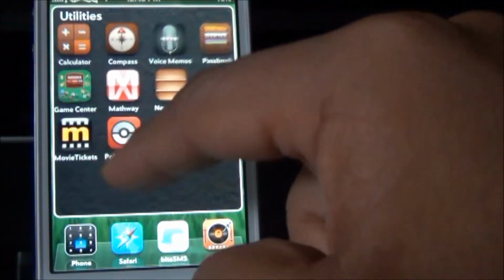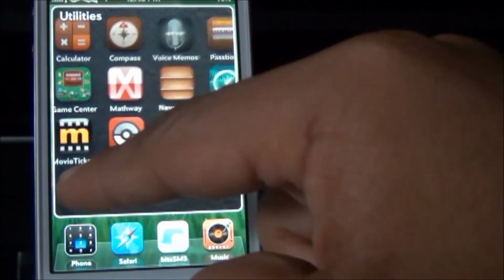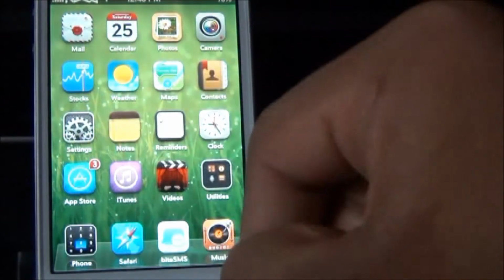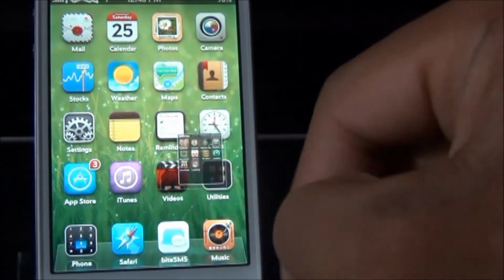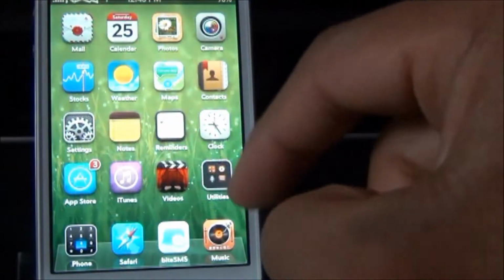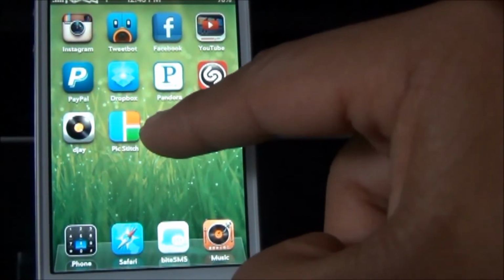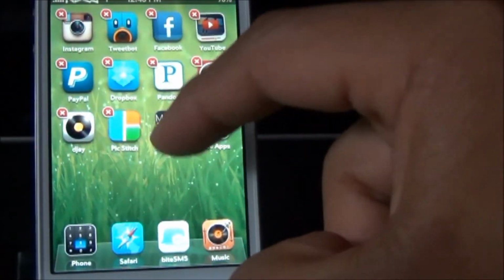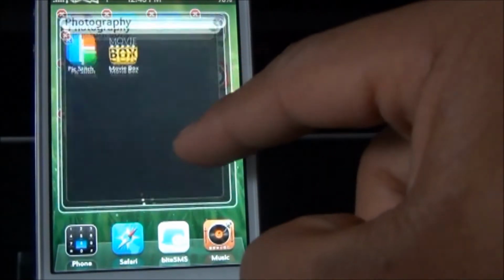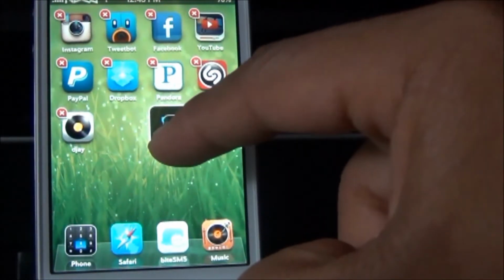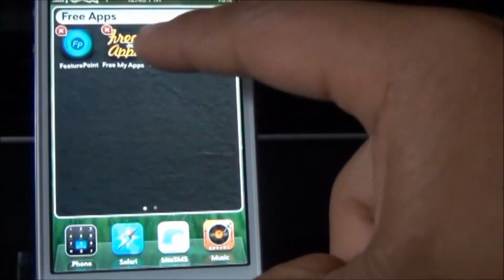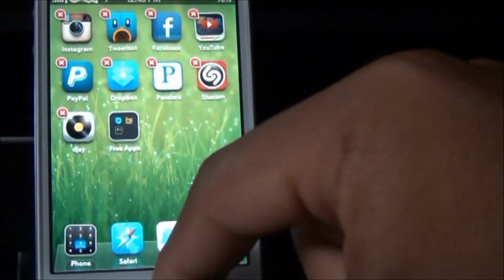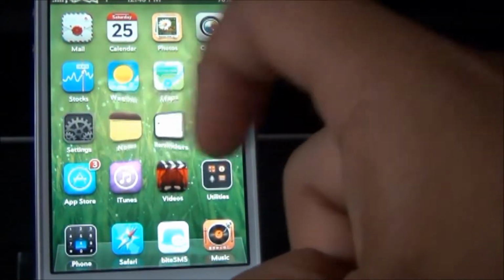I don't have too many icons in here right now, but if there were, I could pretty much page it. You're also allowed to put folders in folders, and just like that. Let me just show you an example right now. I'm going to just put these together, and then I'm just going to drag this in this folder, and as you can see, folder in folder. So yeah, I find that pretty cool.